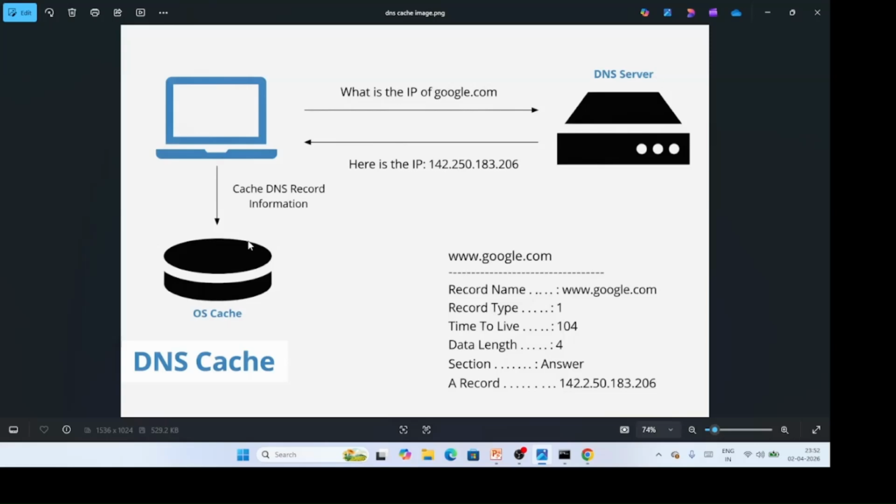Okay, let us see how DNS cache works in a scenario. When a user enters a domain name in the browser, the system first checks the local DNS cache. If the record is found in the cache, the system uses the IP address. If the record is not found in the cache, the system contacts the DNS server, gets the IP address, and then stores the information in the DNS cache for further use. Now let us see DNS cache in a practical way.